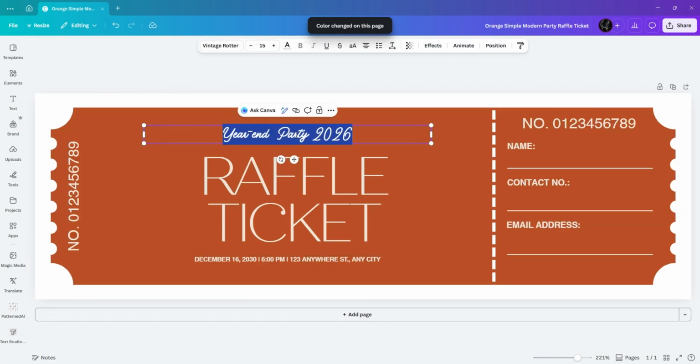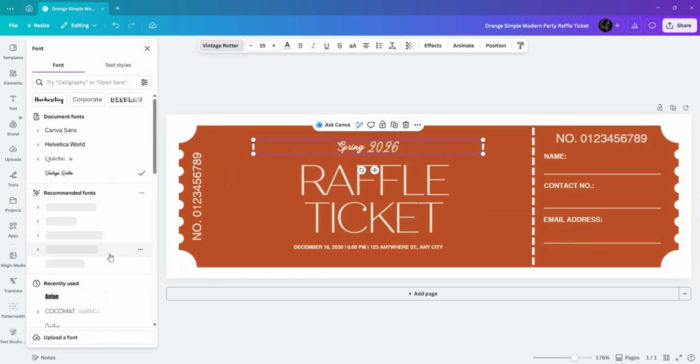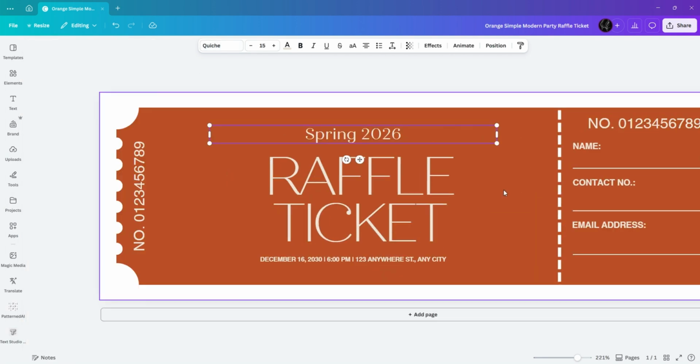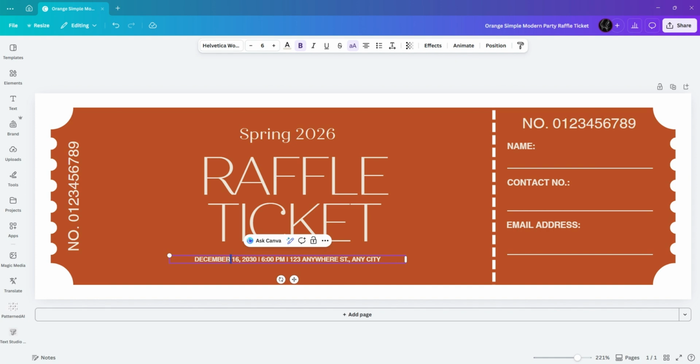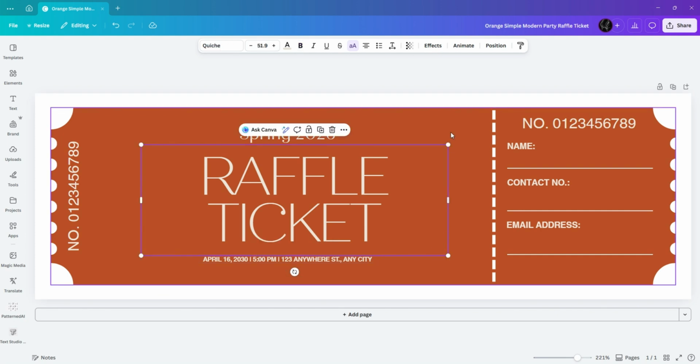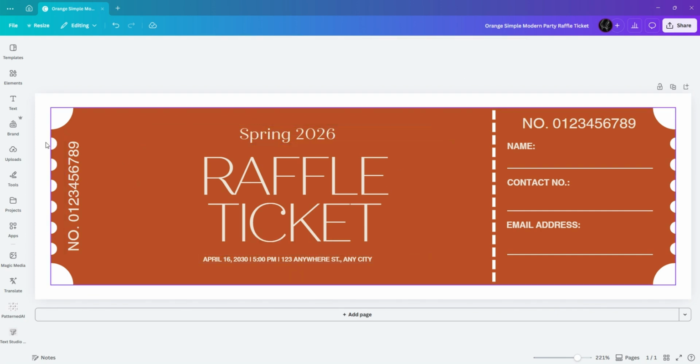Next, it's time to update the event name. I'll click on the main heading and change it to Spring 2026. I also need to update the event details at the bottom of the ticket. I'll select the text at the bottom and change the date to April 16th, 2030, and time at 5 p.m., and then I'll make sure the address reflects exactly where the draw will take place.